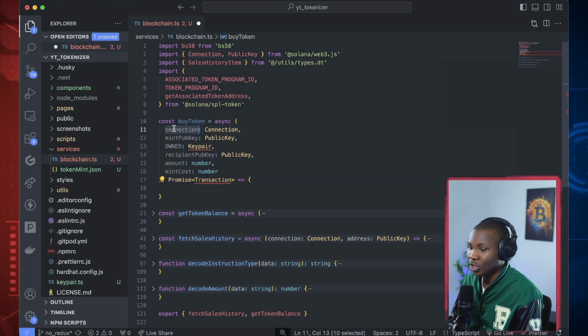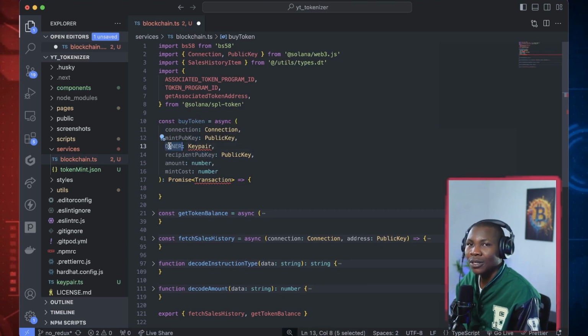In buying token, you need a connection as well. You need the token public key. You need the owner, which is a key pair. You need the recipient. The owner is the one that actually has access to that. The owner is the one that has the tokens that you're trying to buy from.